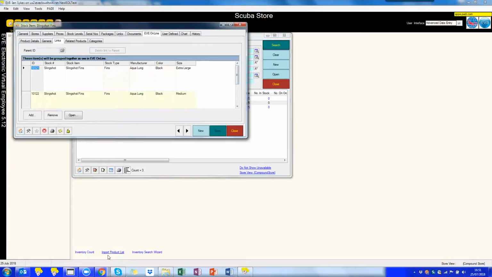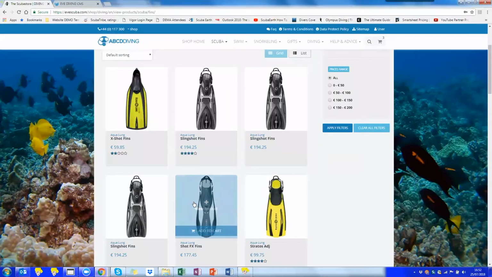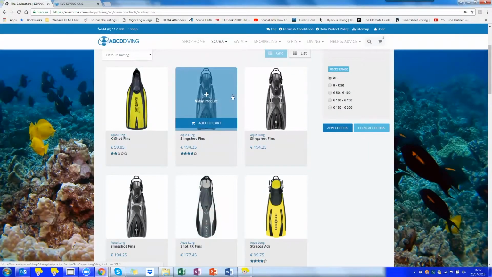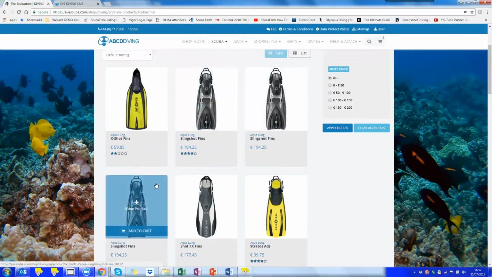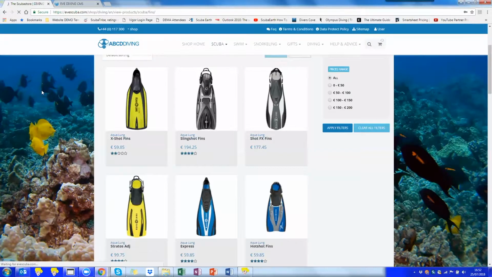Now, the way that will display online is, the moment before we refresh, we have what we had at the beginning, these 3 sets of seemingly individual items, which as we know as retailers within the dive industry is one item with only a distinction of size and/or color. If I refresh that now, you will see that whereas previously we had those 3 showing as separate items, we now have the one lot of slingshot fins.